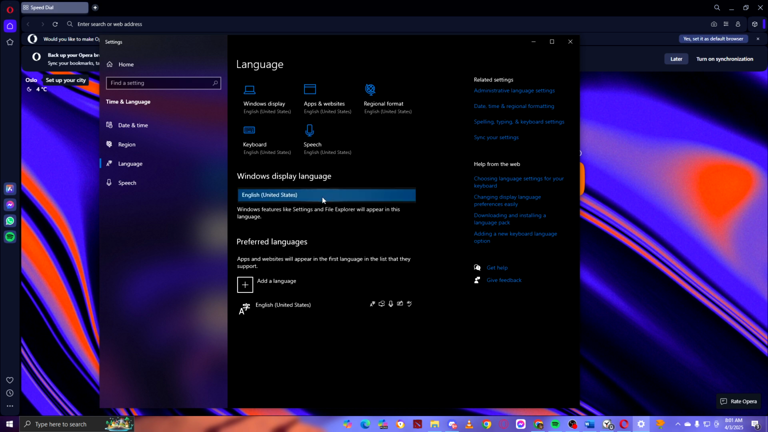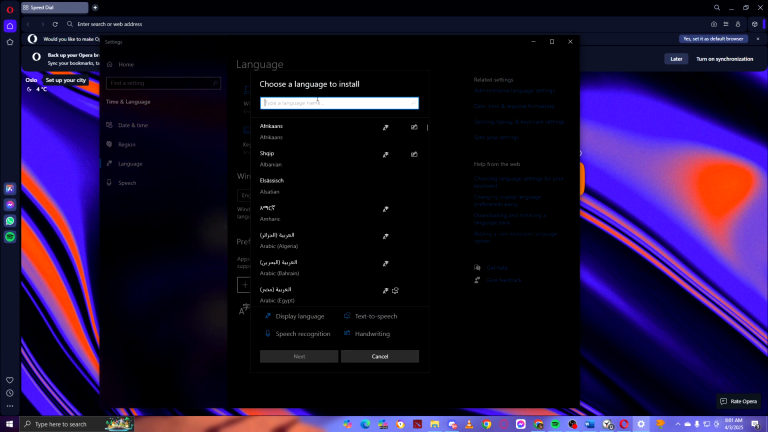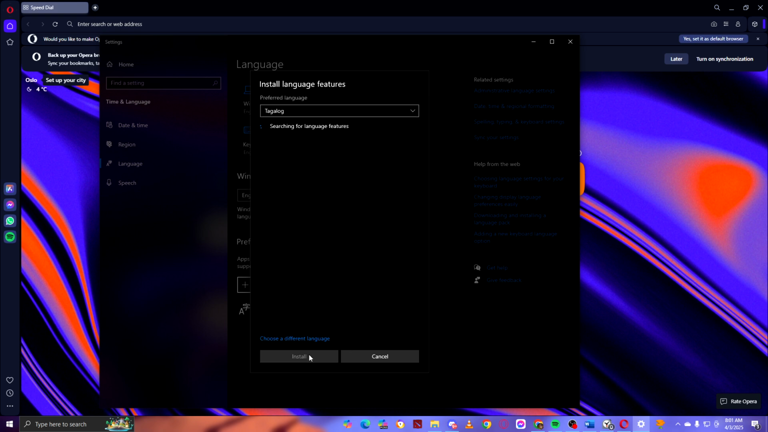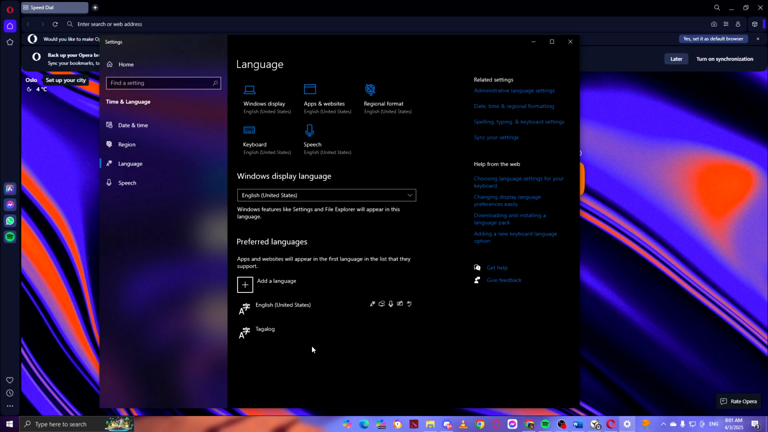But once you click that, as you can see, there's no available language to use yet. So all you need to do is click on add language. After clicking add language, type in the language that you want. Let's put in Tagalog. There you go. And click next. After that, just click install. There you go. Now we have a Tagalog language right here.